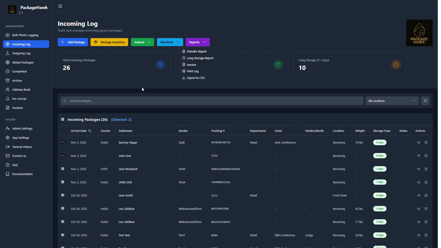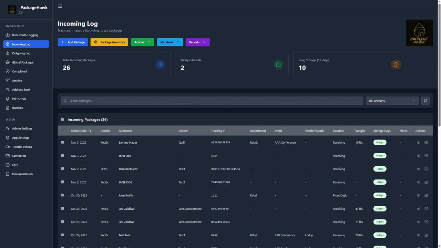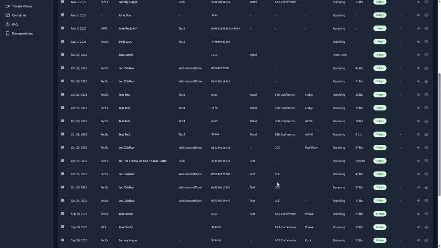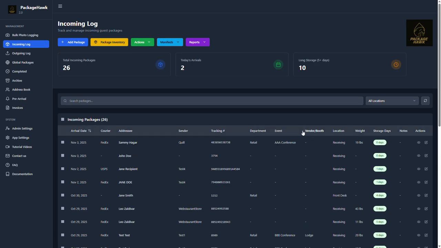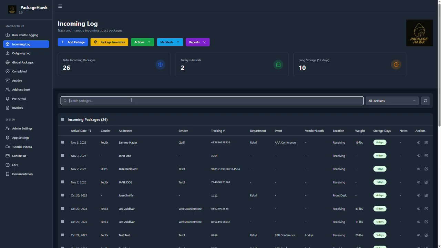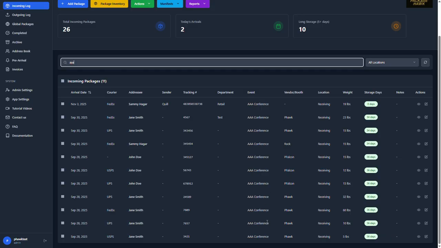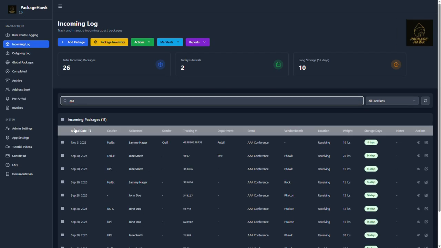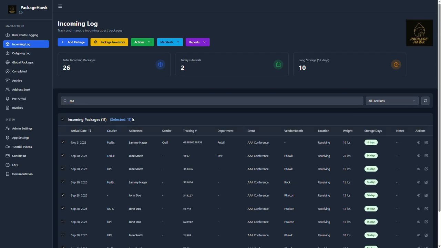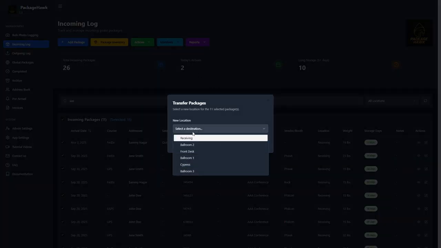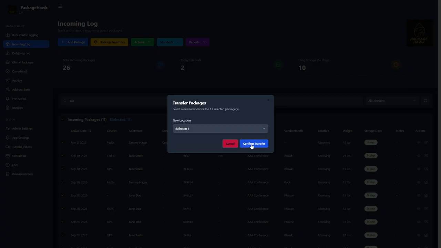So let's start by transferring a couple of these packages out of the log. So let's look at the AAA conference, for instance. So let's say that I want to transfer everything in the AAA conference, right? I'll just double check here. And we want to move all of that from receiving to ballroom one. We'll just select all, transfer. We'll select our new location, ballroom one, and confirm the transfer.